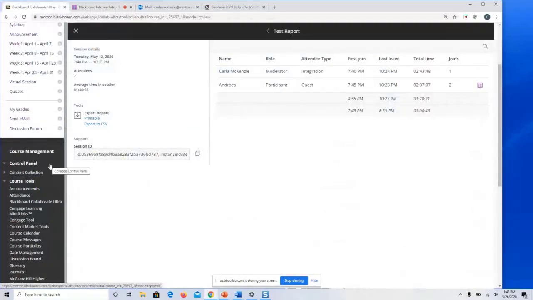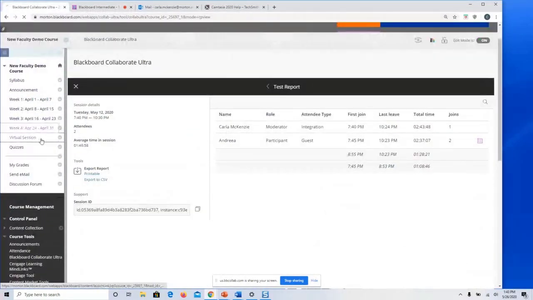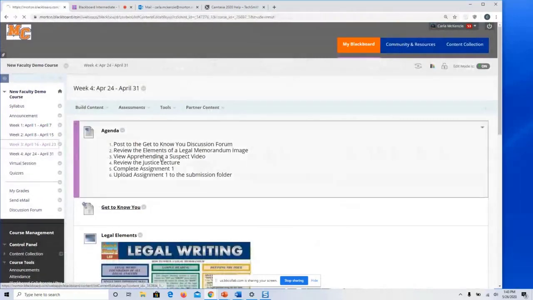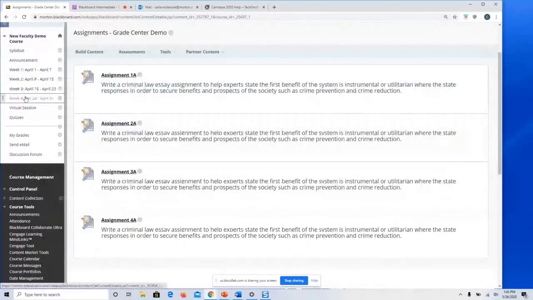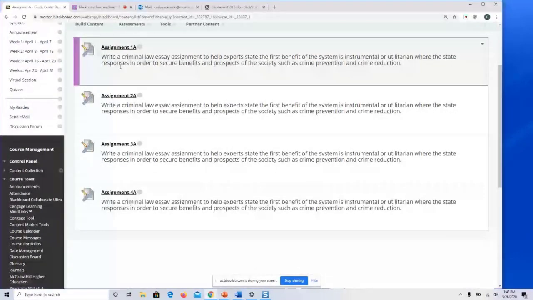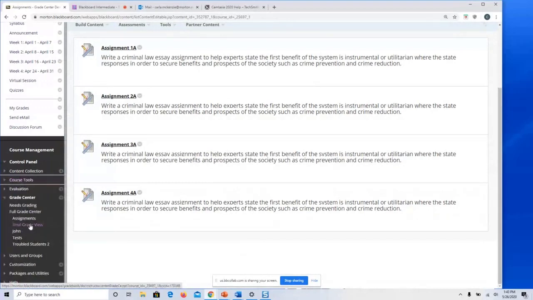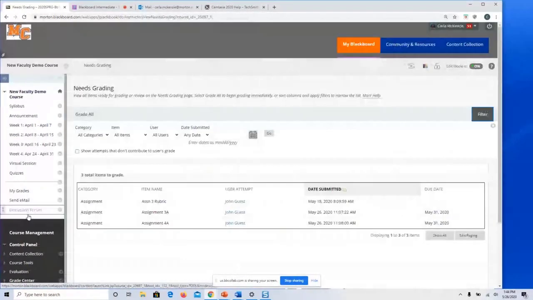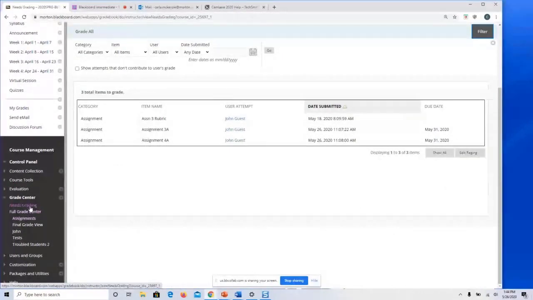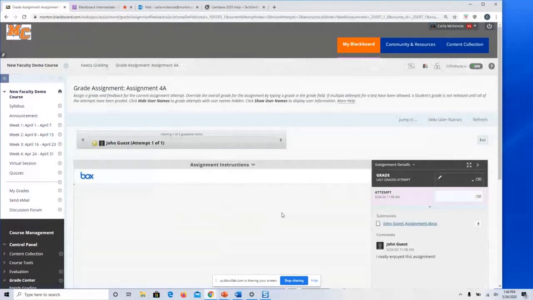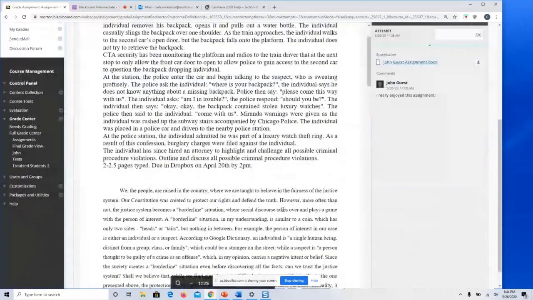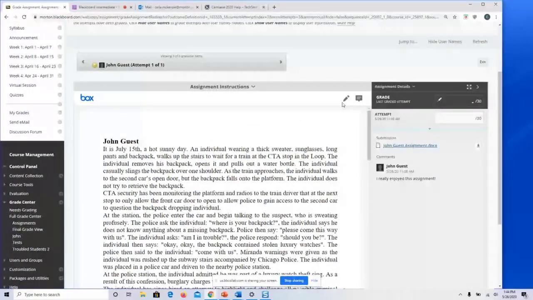Okay. All right, great. So I do want to show you how to grade a couple of assignments. So I'm going to go to week 3, and I have something out here, but my graded assignments. So these are all the assignments that John Guest submitted. If I want to grade, I need to go to the Grade Center into my needs grading section. So right here. And I have two assignments out there that I need to grade. Here's one, and now it's loading. And I'm going to read John's submission.